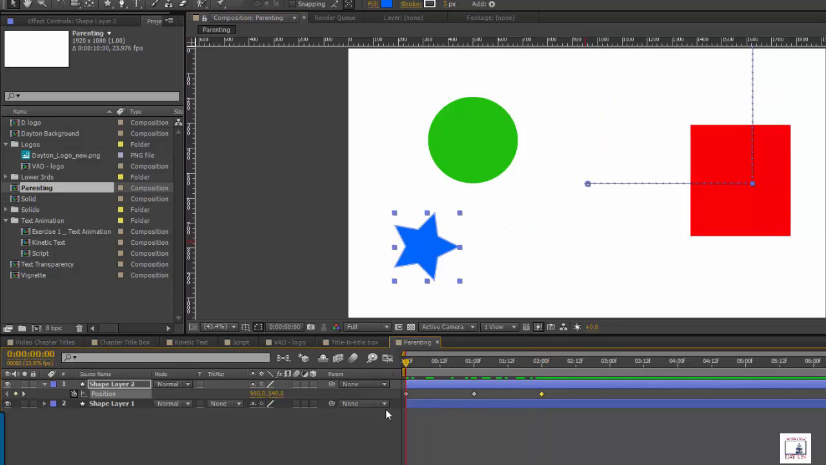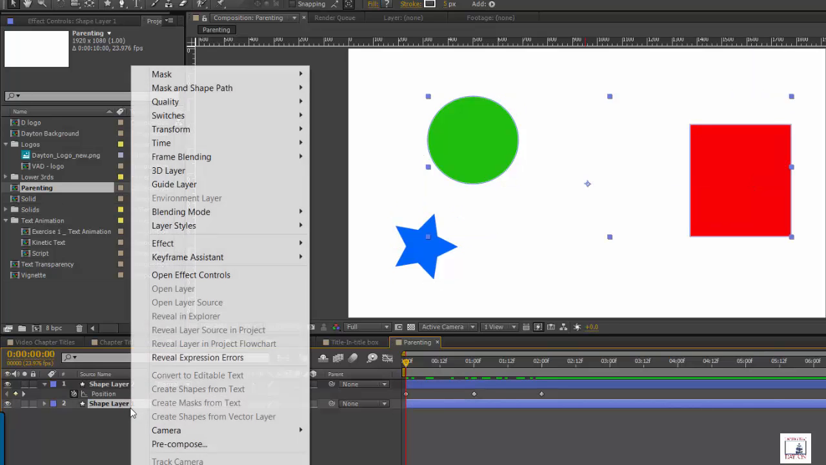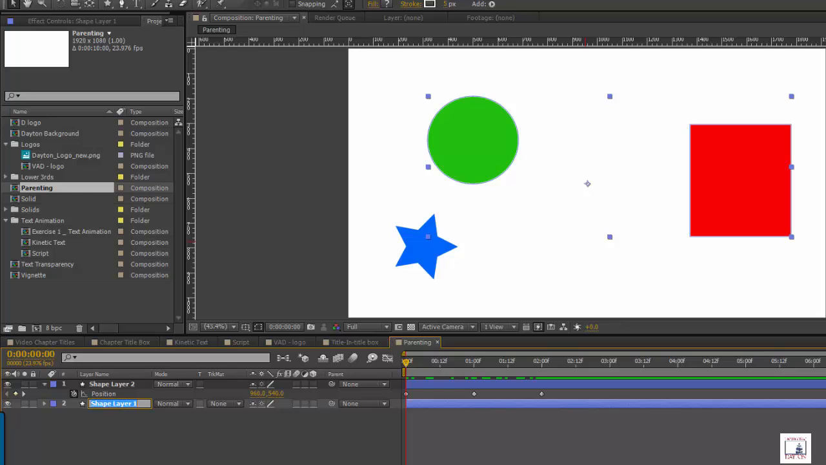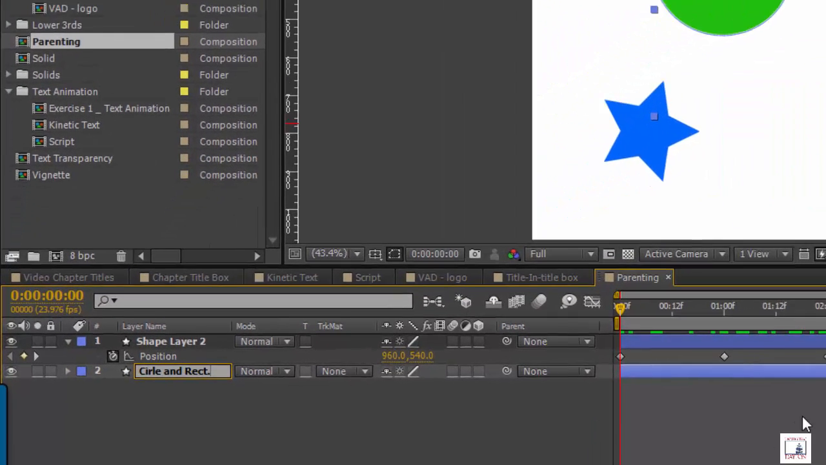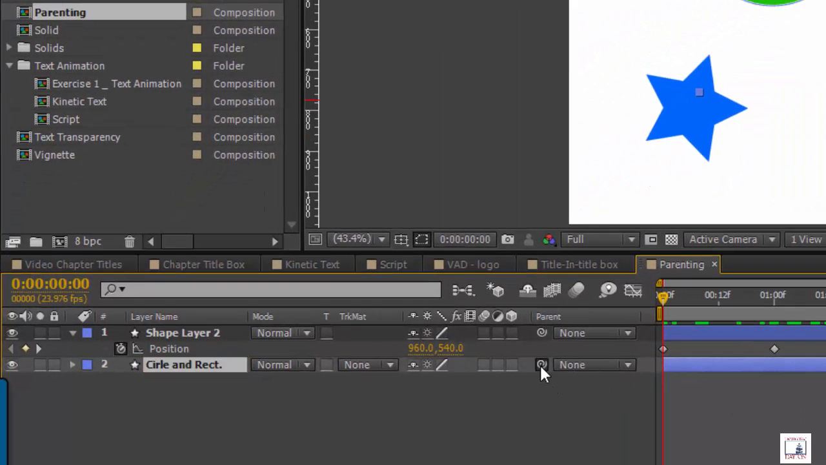Now, maybe I like that movement, and just to stay in good terms, this is the circle and this is the rectangle. I'm going to say, you know what? I want to take this and parent it to that star layer. And this is called your pick whip. If I take this, I can drag that and say, hey, I want you to be parented to this.